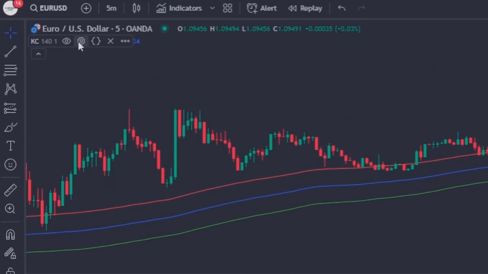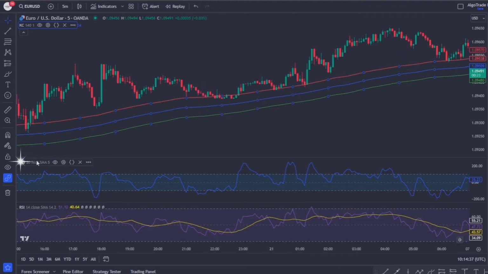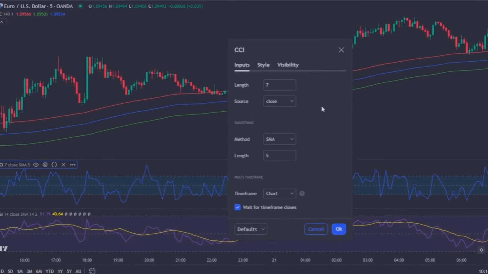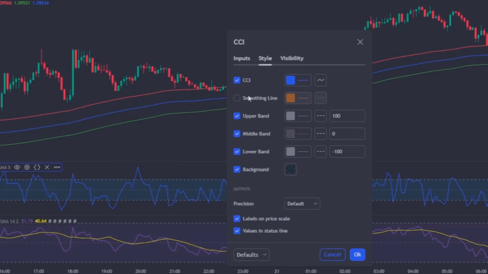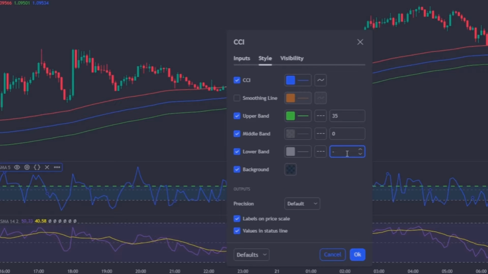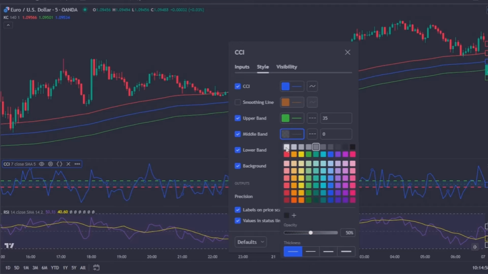Now, regarding the settings. As I told you, the custom Keltner channel already has the right settings, which are 140 for the length, and 1 for the multiplier. Then on the CCI you will need to change the length to 7 and the source to close. Then on the style section, let's turn off the smoothing line because we won't need it, change the value of the upper band to 35 and its color to green, and the value of the lower band to -35 and its color to red. Also, you can change the color of the middle line to white because you will need to see it properly.